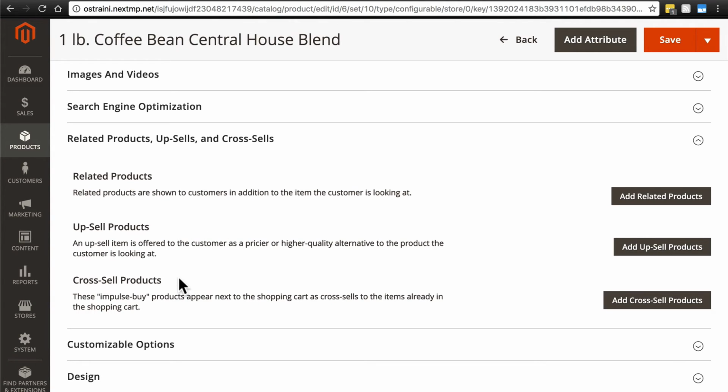Finally, we have cross-sell products, which are basically point of sale or impulse purchases. When a person is viewing their cart, these cross-sell products related to the items in their cart will be shown at the bottom of the page. Typically, there are lower priced items that may go along in some way with what they're purchasing, and it's kind of a way to get them to add a little bit more to their total purchase.